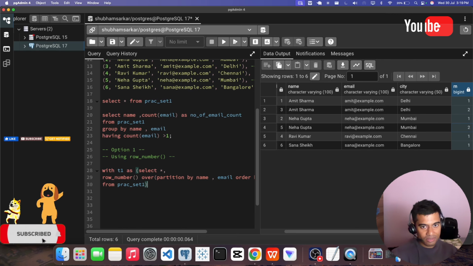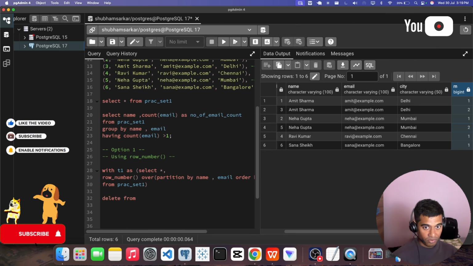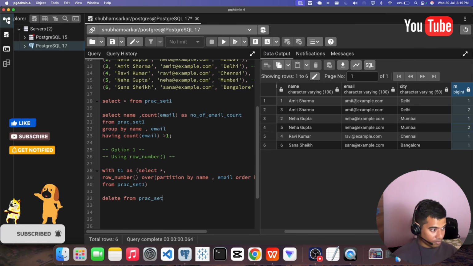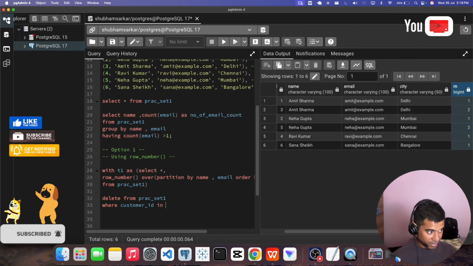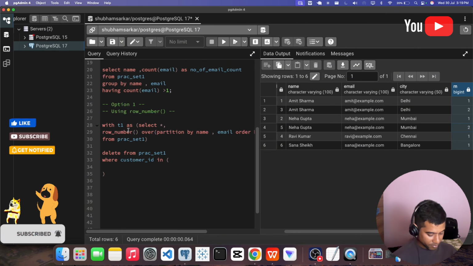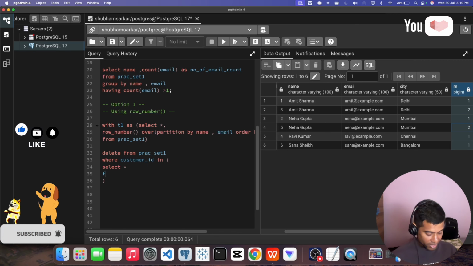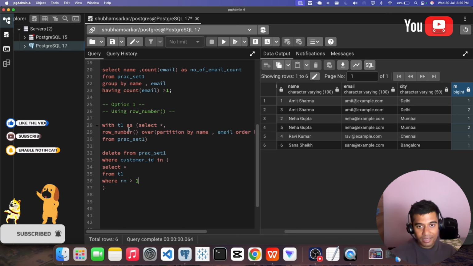It's not a function, you have to give a CTE, right? And you have to write delete from practice set 1, where customer ID in. So in what? In this table, select everything from T1 where Rn greater than 1. That's it. It's done here itself, right?